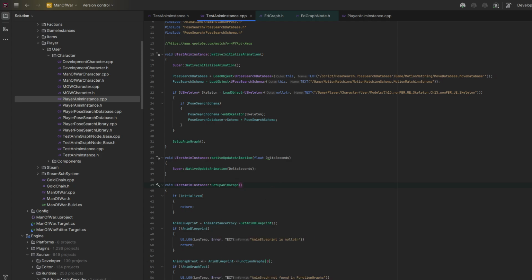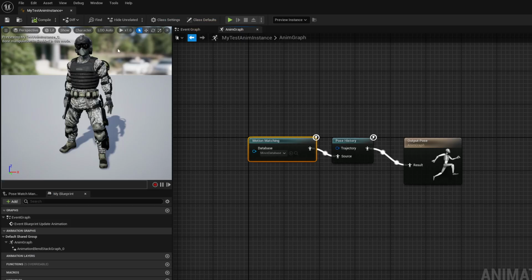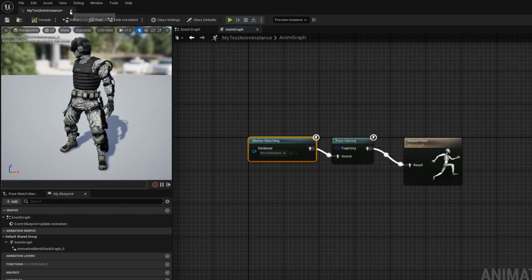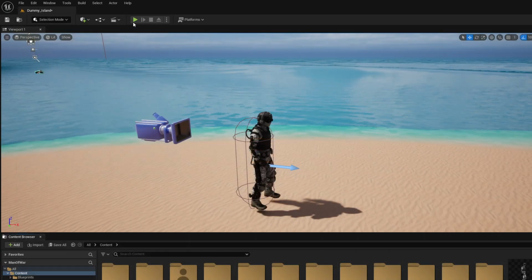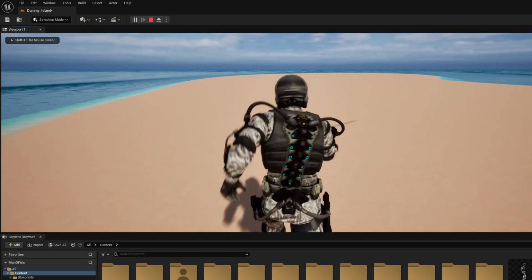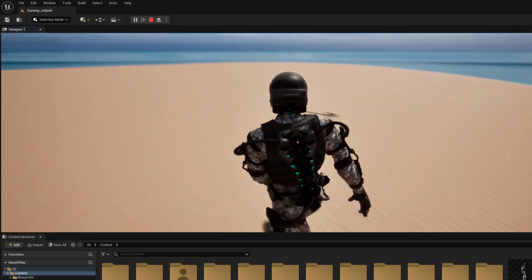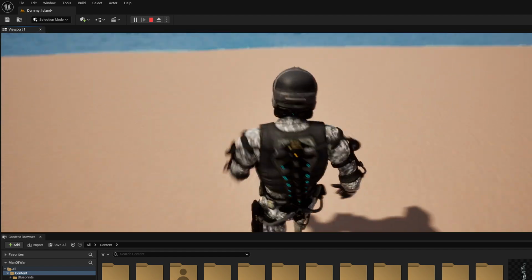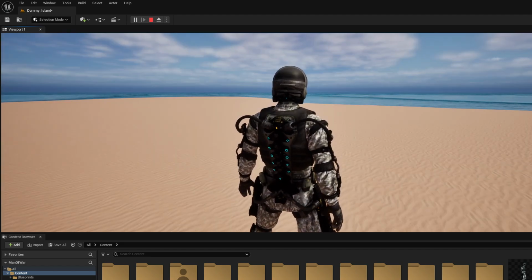So now if we go in, we should be able to compile it and it'll be fine. And then we can play and look around and move the character. There are only a few animations in here, but yeah, it's pretty nice.